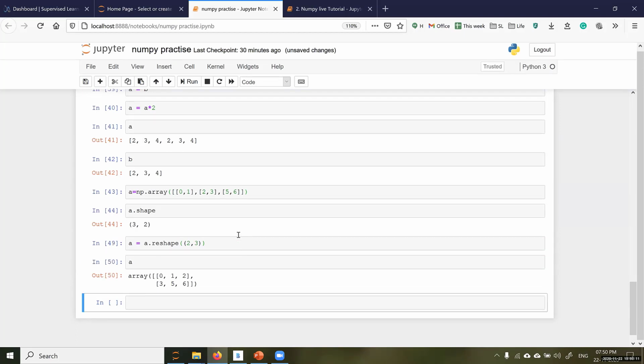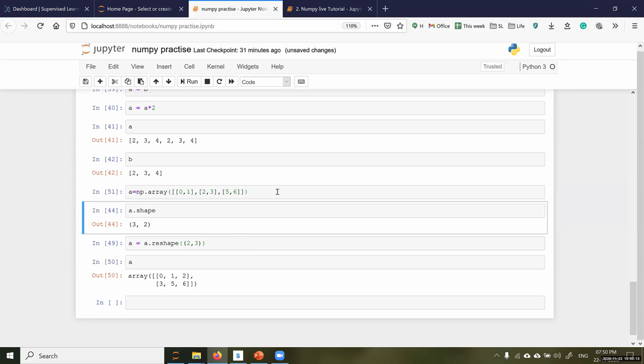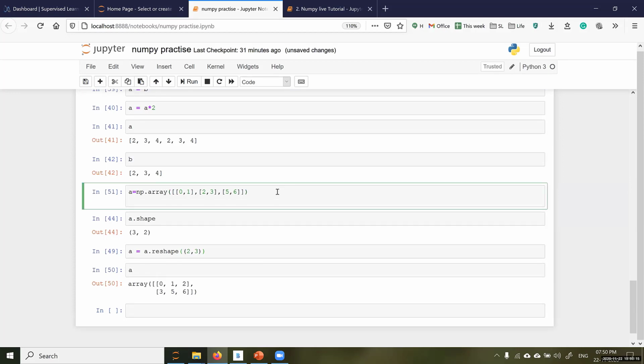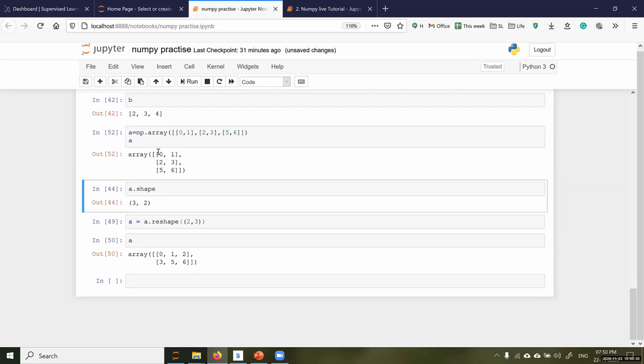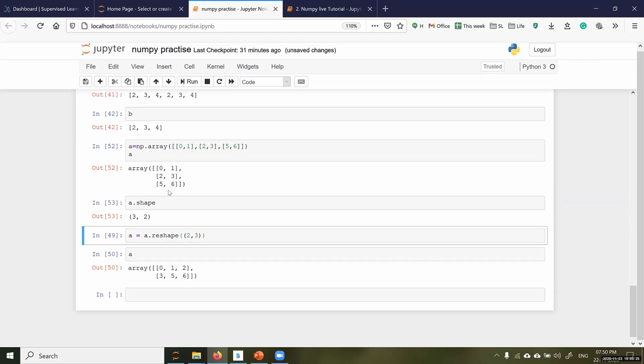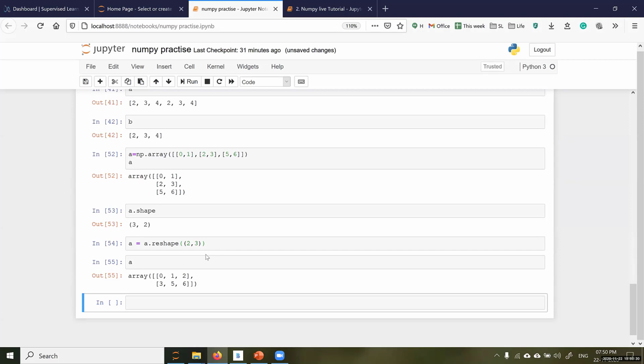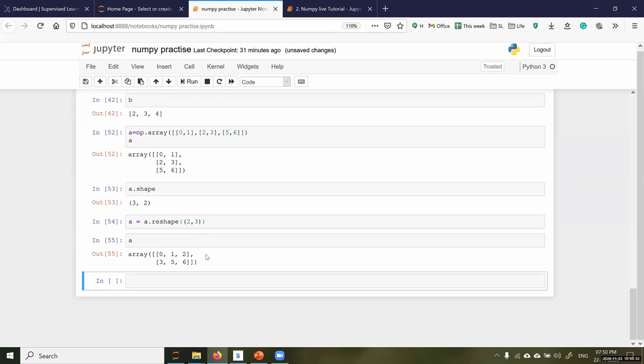Now you get it, right? A is equal to, let me print a. Originally it was 3 rows, 2 columns. Now that's what we showed. I reshaped into 2 rows, 3 columns. Right? As long as your number of elements is the same, so 2 into 3, 6, and 3 into 2, 6 matches. You will get the NumPy array. Reshape will happen. That's one way to modify your array.